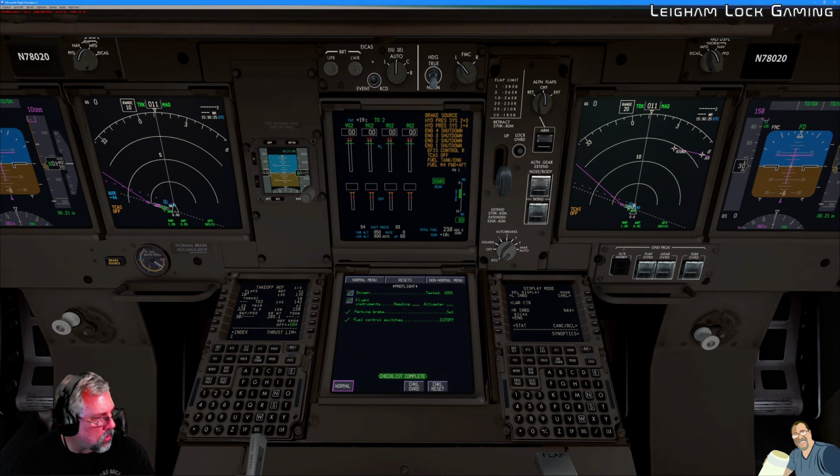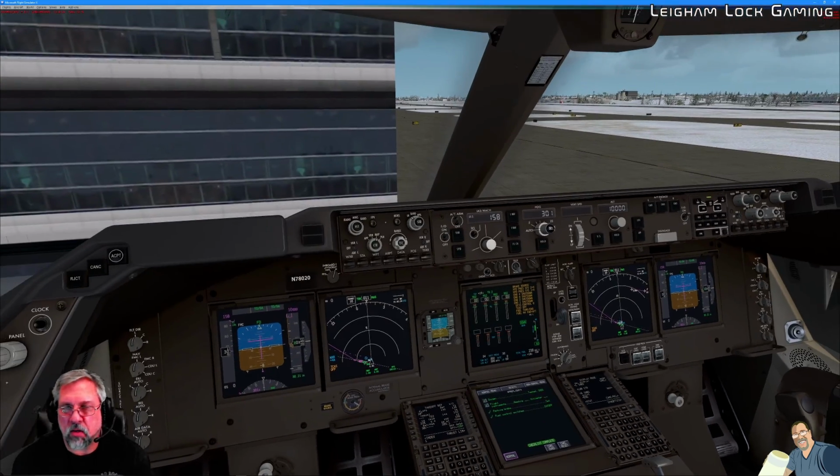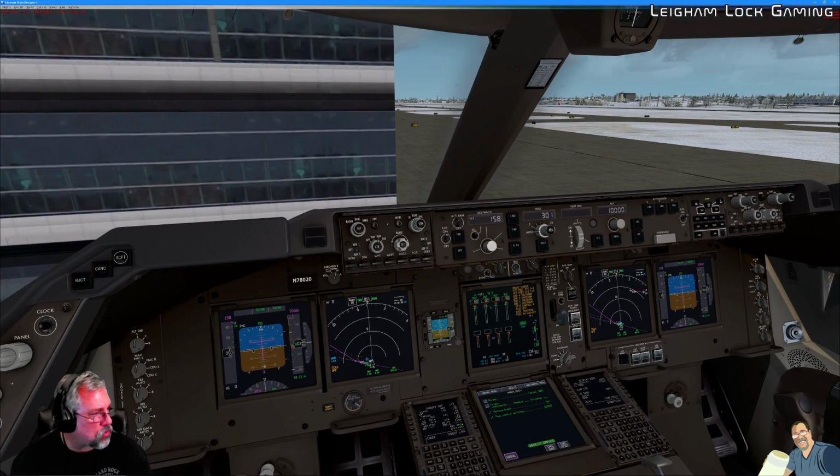Here the FCOM also goes over verifying settings in the MCP once again. So if we look up here at the MCP, we've already set the V2 speed at 158 for indicated airspeed assignment. Heading is already set to 301. We do want to click the lateral and vertical navigation, get those armed and ready to go for takeoff. And we want to set our initial altitude.